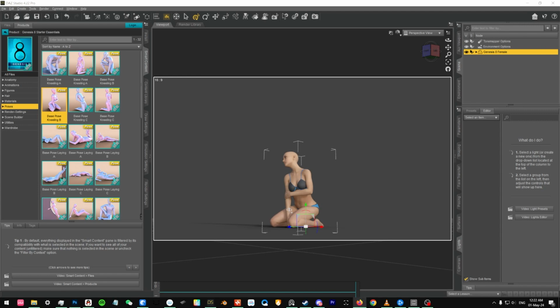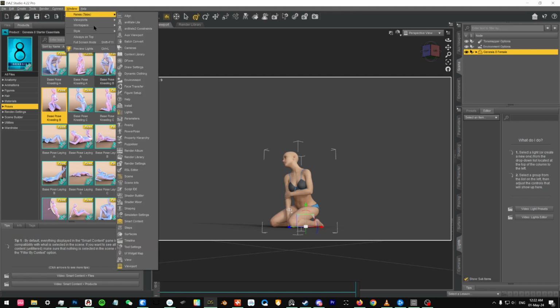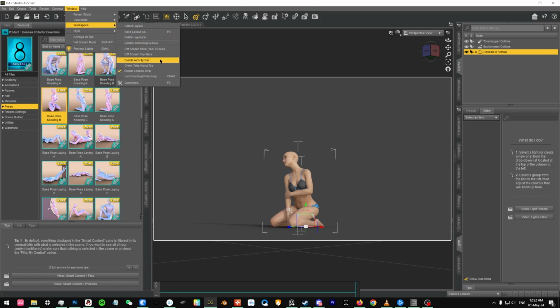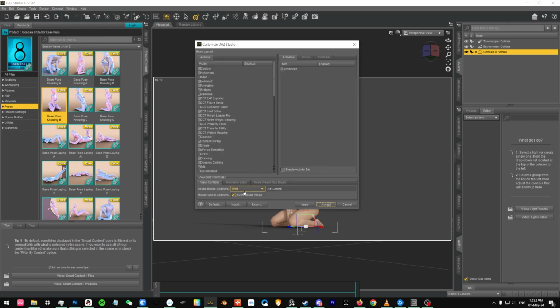Okay, moving on. So next we have shortcuts under Windows, Workspace, Customize UI. Right, so for me, under Mouse Wheel Modifiers, there's a tick here. So for orbit, my shortcut is Alt plus left mouse button. So you just click on it, enter a new shortcut, so just Alt plus left mouse button.